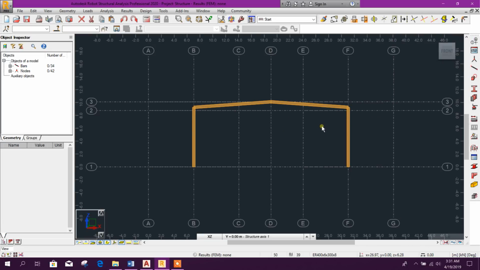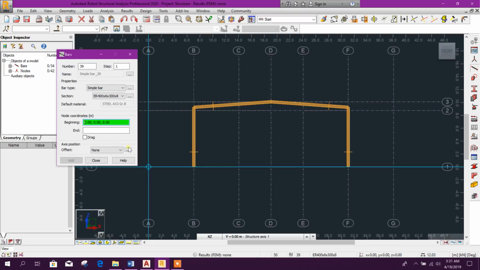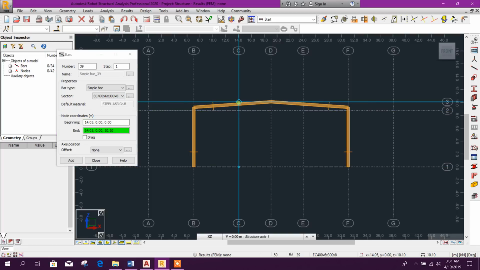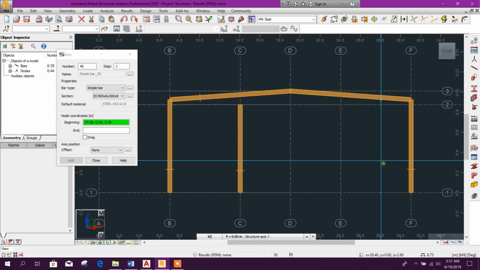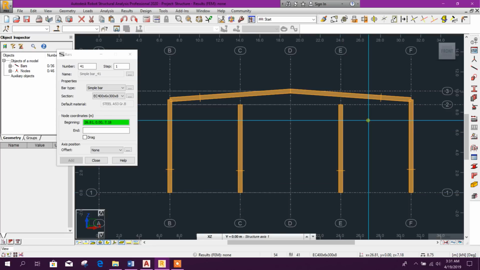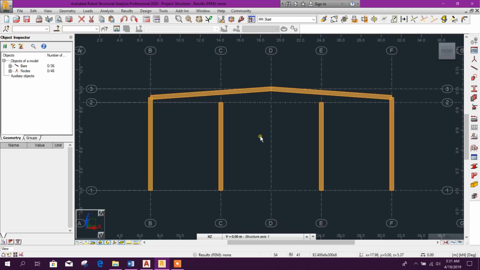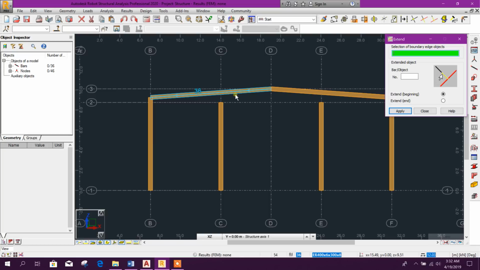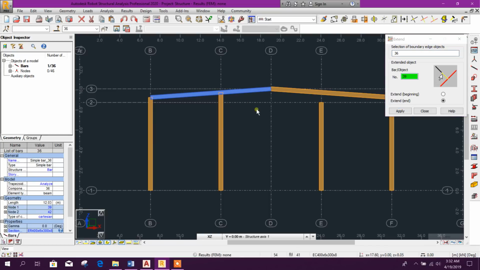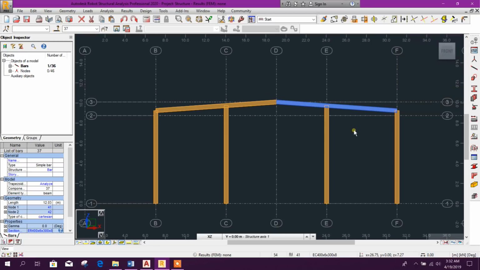Now this is done. From here to here we need to draw another column, this one EC, from here to here and here to here. Again we can extend this one, this object is this, and again for this one, this. So this is done.